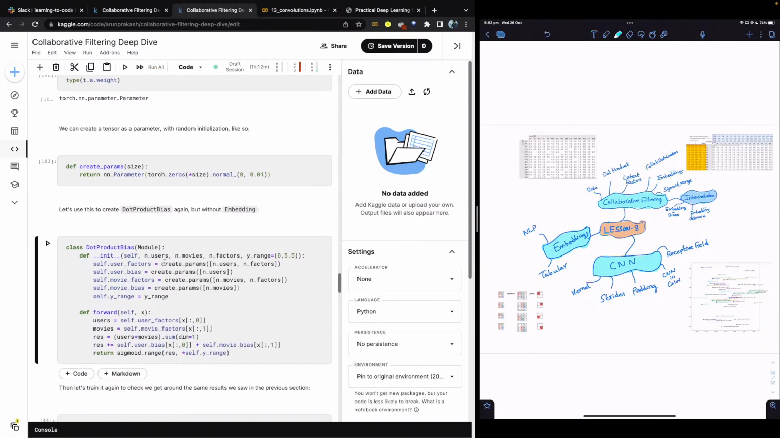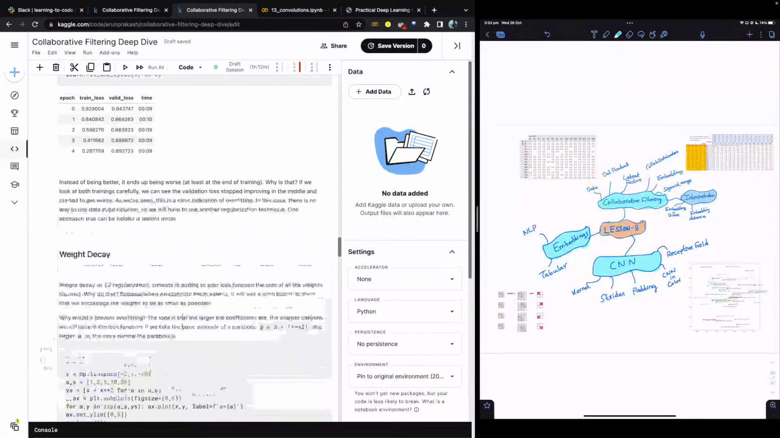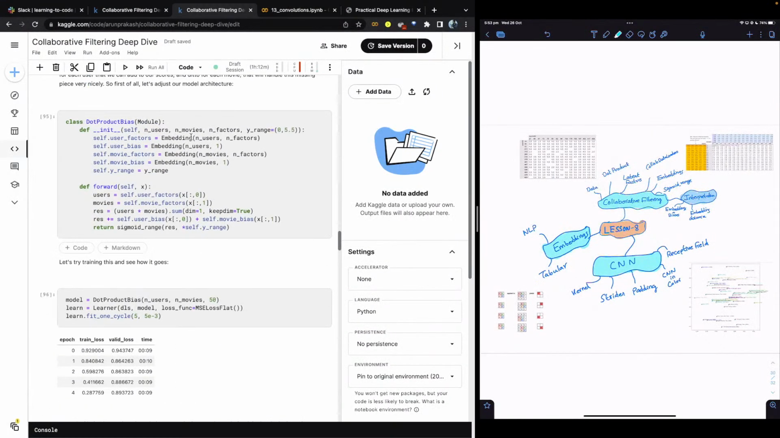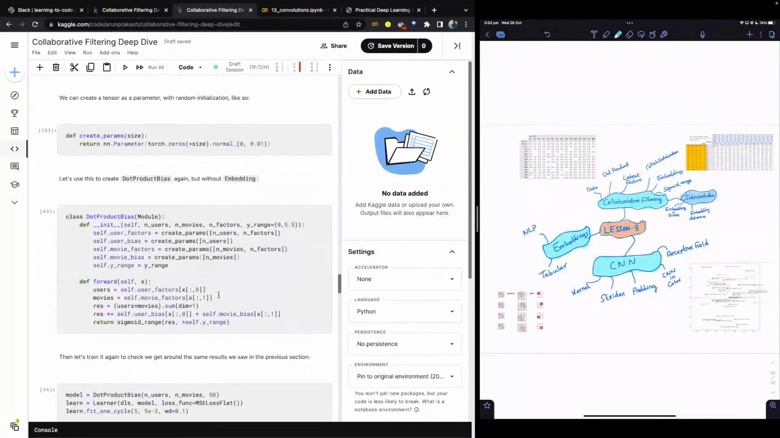Now what we are doing here is, instead of using an embedding layer, maybe I'll show you the previous one. Yeah, here you can see the embedding layer. Here also you can see embeddings, embeddings, embeddings. So what we are going to do is replace these with our own embedding function. Instead of using embedding, we are using create_params, and we are passing the number of users and number of factors. The same way we are creating user factors, user bias, movie factors, and movie bias.